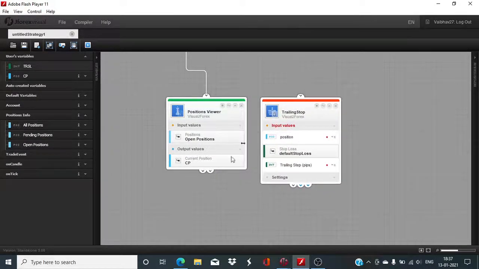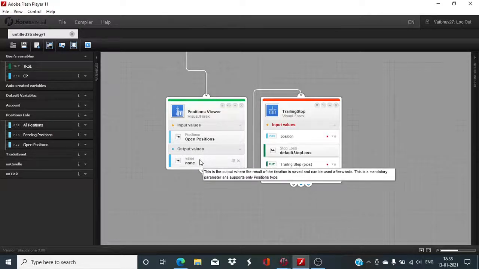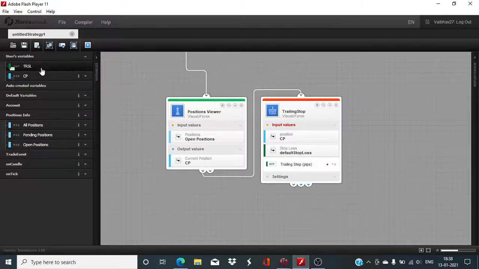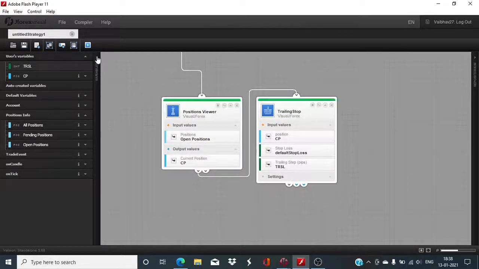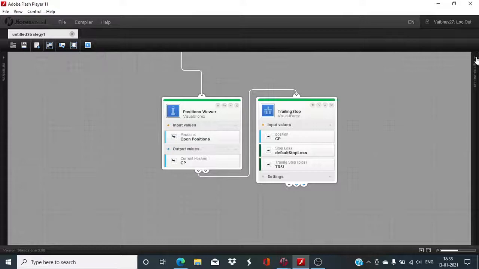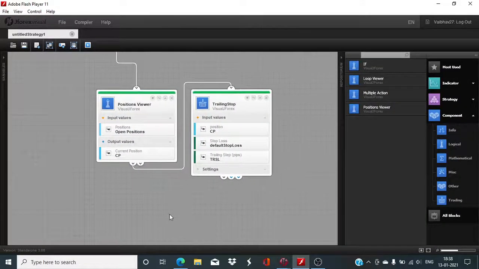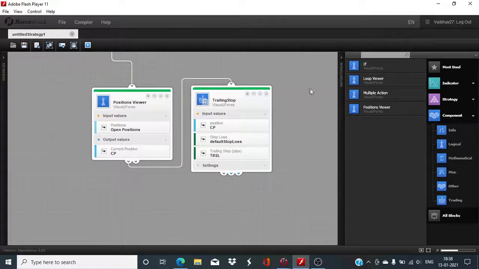This can be one formation where we use the predefined variable. The current position will go in this input value, and the trailing step will be of 20 pips. Now there are other ways to define it. You can even use the indicators which measure the volatility and define the trailing step in accordance with the volatility of the underlying instrument.